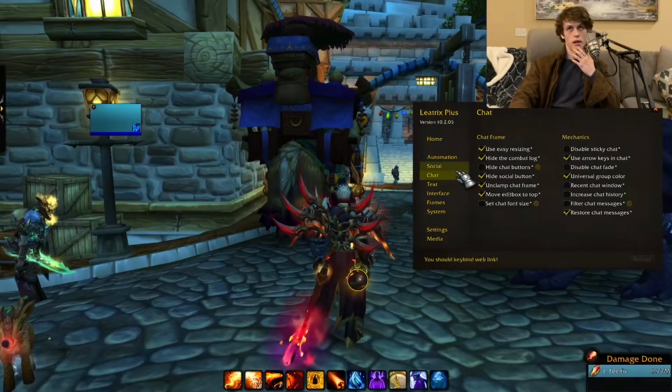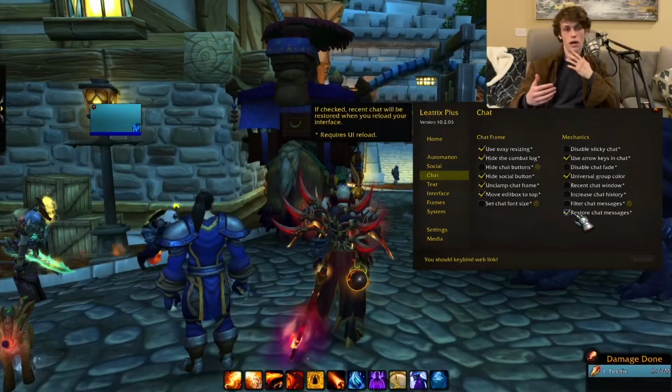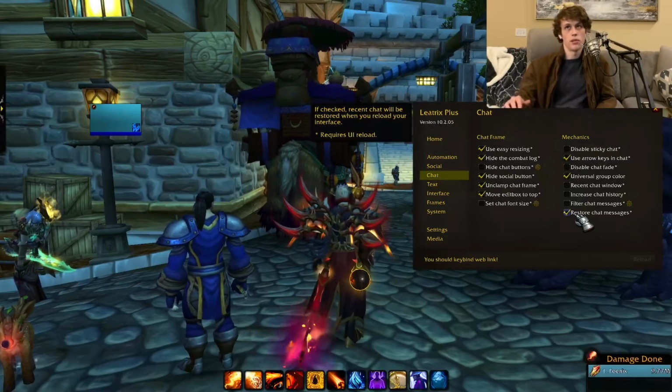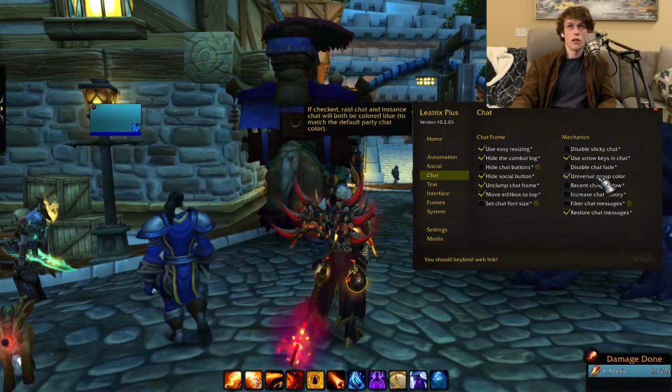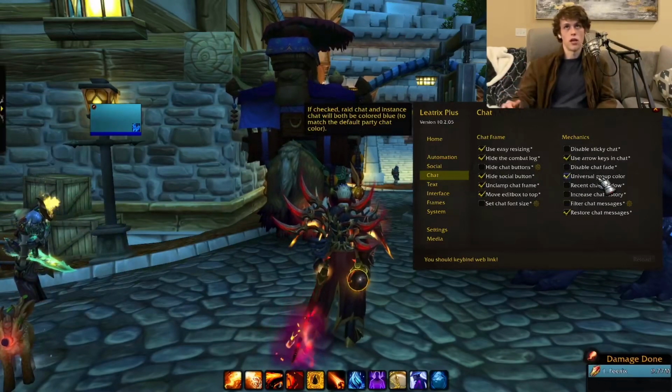You can hide the combat log, restore chat messages after reloading your UI. This is also super awesome, so you don't reload your UI and miss what people said. Universal group color, so that it's always blue whether you're in a raid or a party. Just looks nicer. It's easier on my eyes.